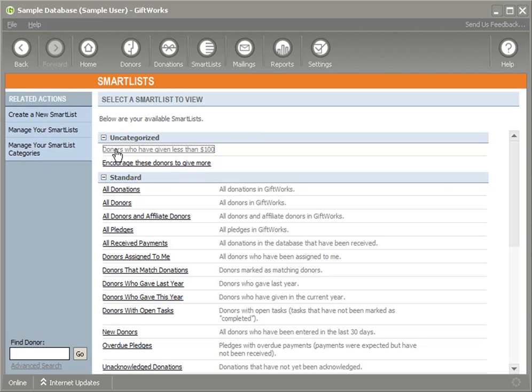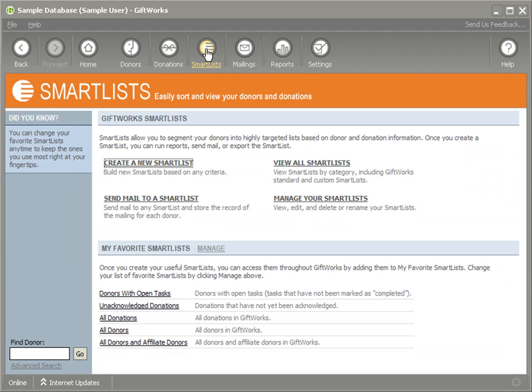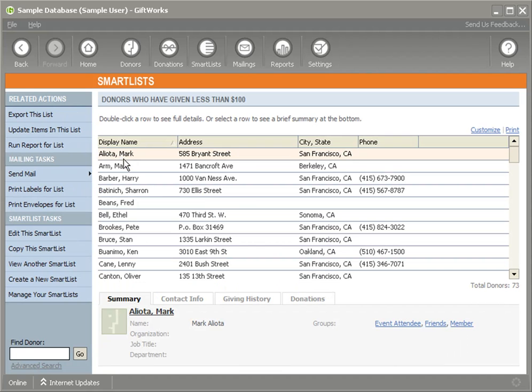And anytime a donor is added, or anytime a donor has either given less than $100 or goes over $100 in their giving, it will dynamically affect the donors that appear on this list. So these aren't static lists, these are dynamic lists that intelligently look at the criteria that defines the list and then creates a list based on that. So once I have this list of donors who have given less than $100, then I can go ahead and do different things.